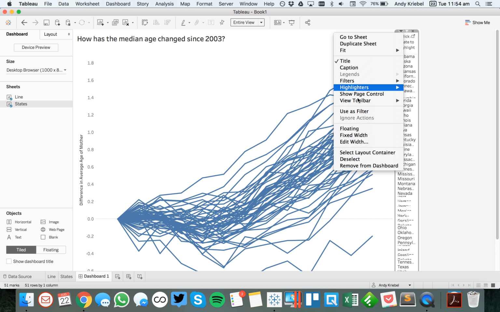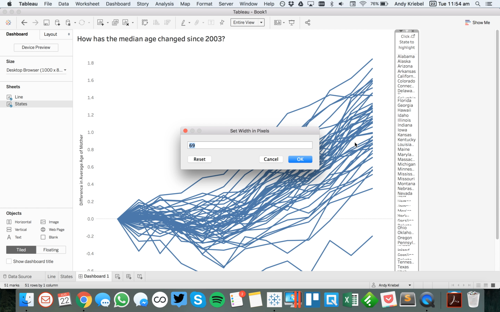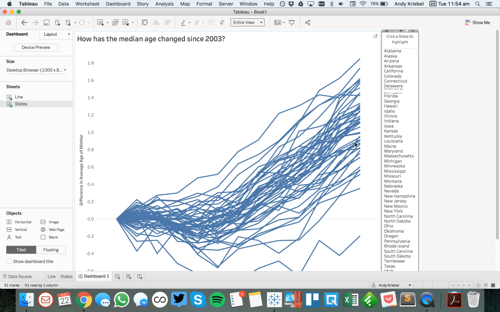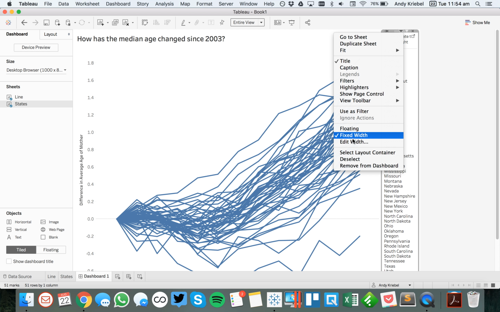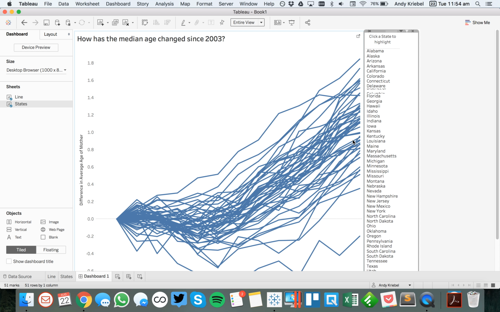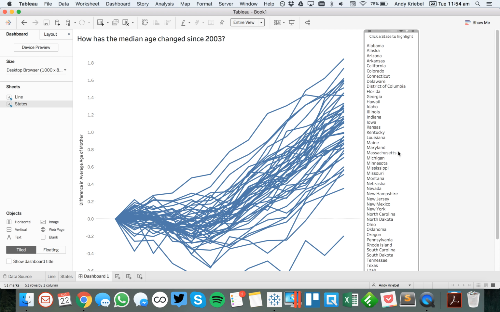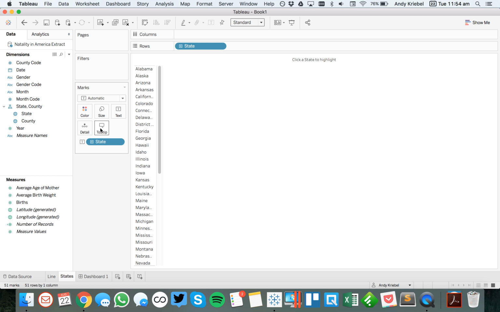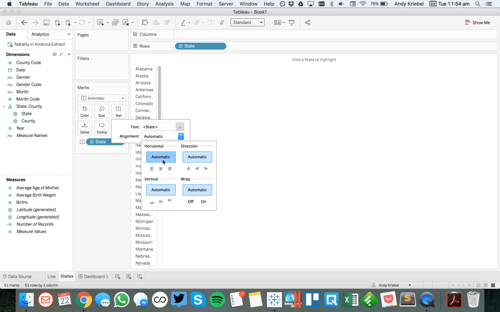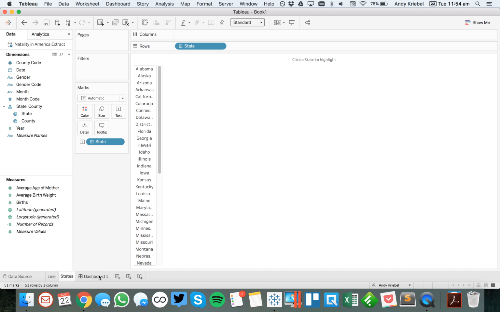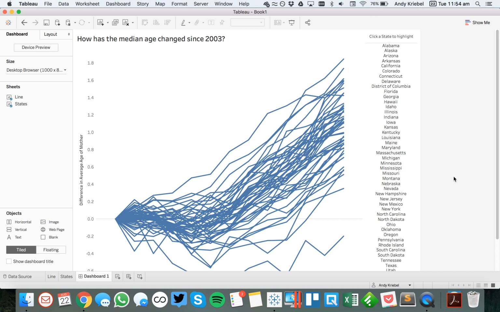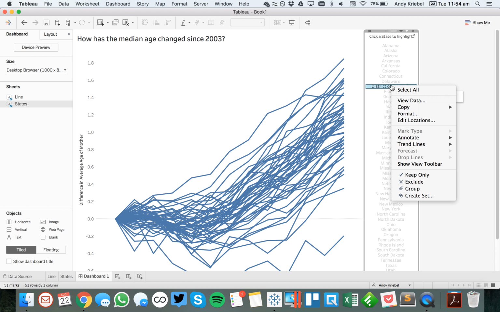Now let's make this one a bit wider. So let's edit the width of this, and maybe let's make it 100 wide. See how that looks. We still have some states cut off here, so let's edit the width, make it 150. Okay, very good. Actually I'm going to go back over to my states list, and I'm going to center align the text. And there we go. So now we have something like that.